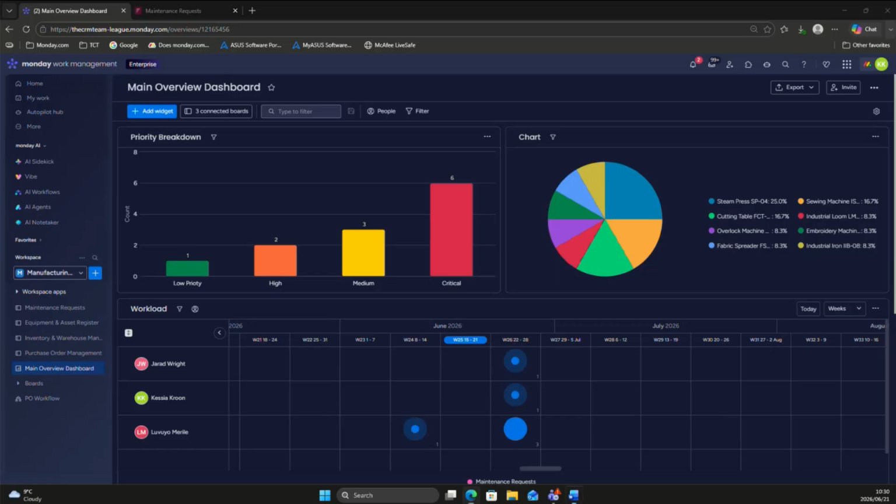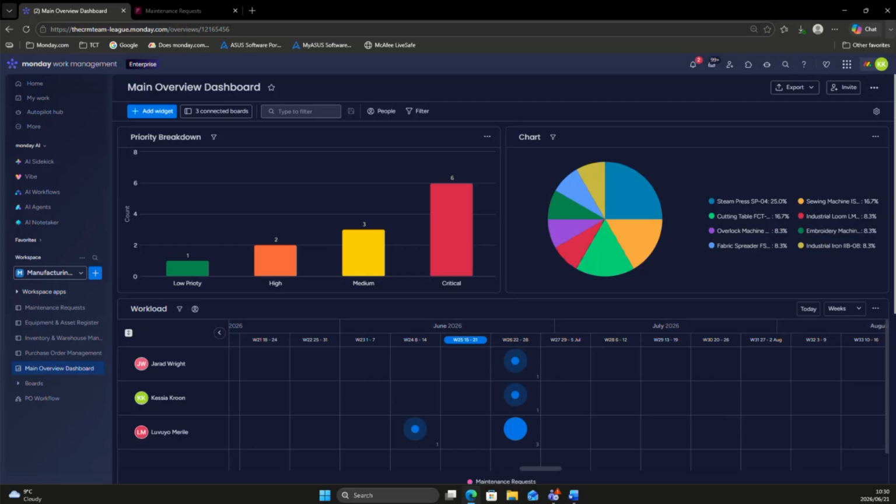Cool. So that concludes our second session, advanced training. In the third and final session, tips and tricks, we are going to be looking a lot at Monday AI. So we're going to be touching on AI Sidekick, AI Vibe, and AI agents. And I'm going to be showing you how you can use those to even more level up your workflow.